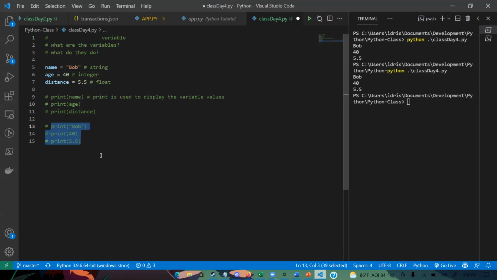So now, right now you see that I'm the one assigning the value to the variable name. What if I just want the user to input a name? If you see for line 5, I have Bob. What if I want to have my name Idris? So I will need to remove Bob and put Idris as a name.